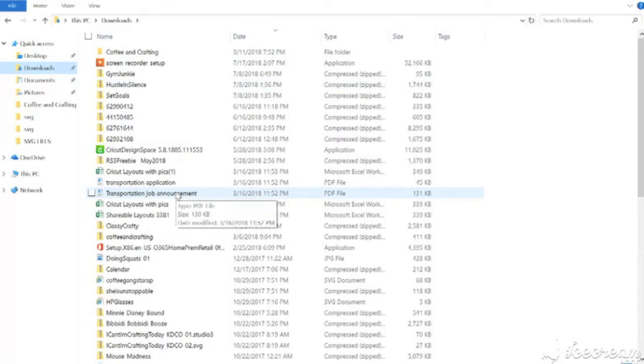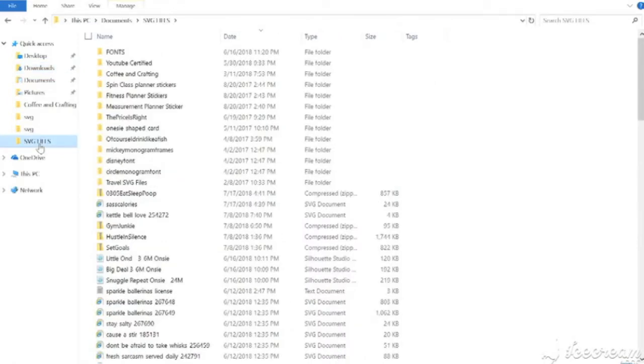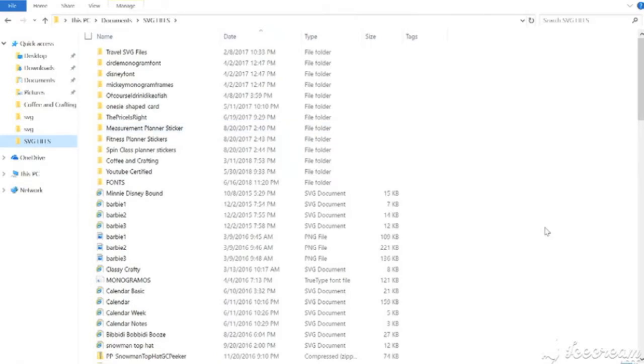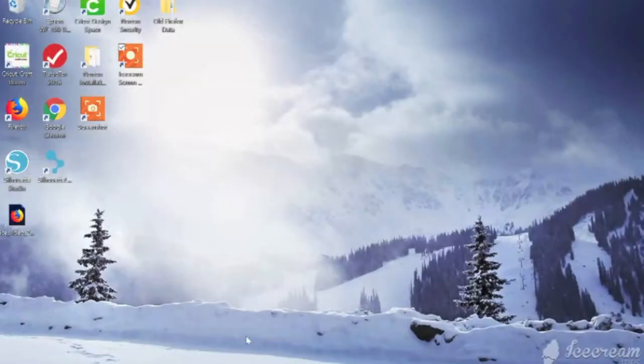I usually copy and paste it, or I cut it. I must have cut these. That's fine. And I save all my stuff in a folder called SVGs. So they're in here somewhere. Here. There's the zip file, and I've unzipped it. And the other one was just the SVG, so it's not a zip file. So I saved them in a folder. And that's how that works.